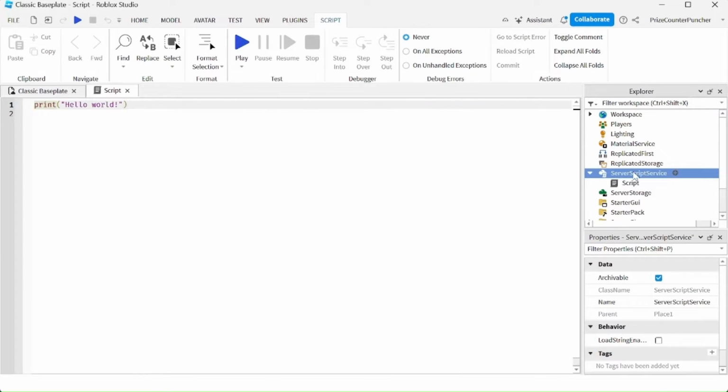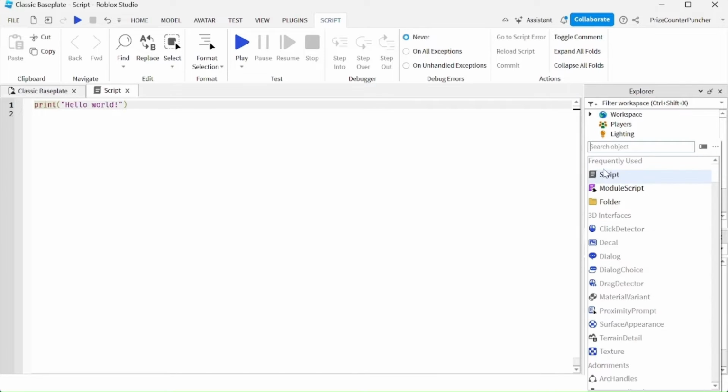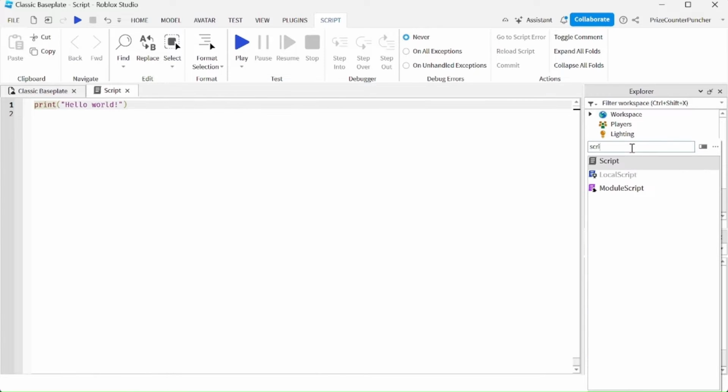In case you don't see Script in the drop down, for example, after you click the plus sign and you don't see Script here, you can search for it. Type in Script here, and there it is. You can create it. You can select it from the drop down.